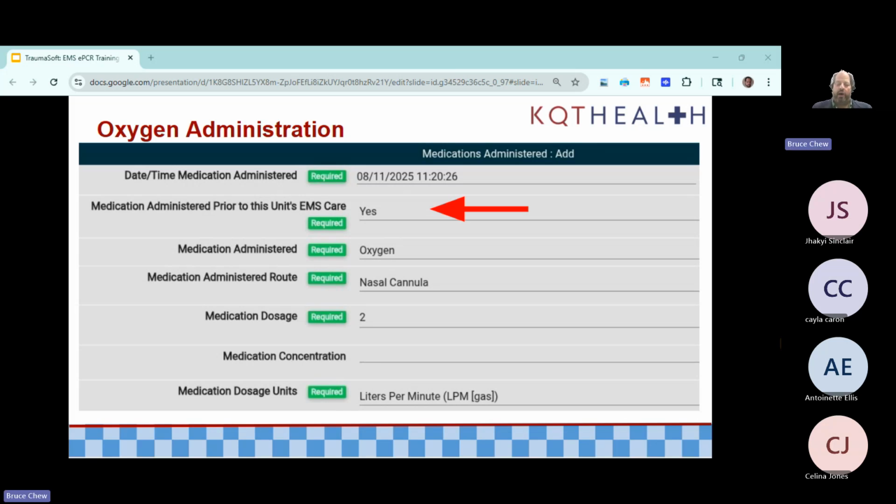You'll also notice a red arrow on this page. This is highlighting a particular question, and that question is medication administered prior to this unit's EMS care. In this case it is answered yes, because our patient was already on supplemental oxygen. Remember that as an EMS provider, you do not have the ability to determine on your own if someone should be taken off of oxygen.